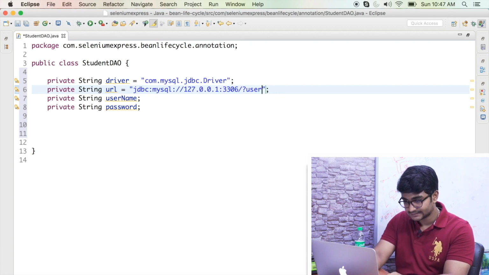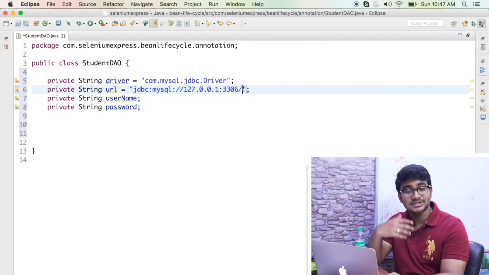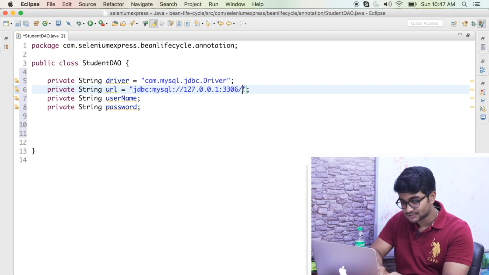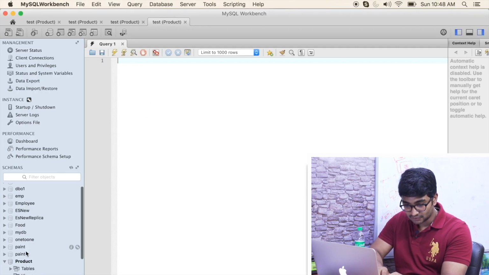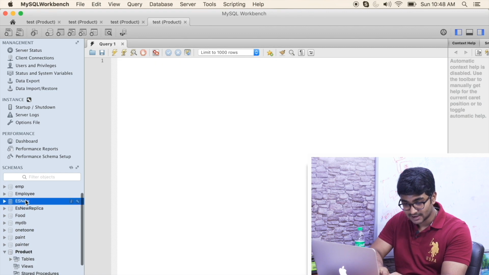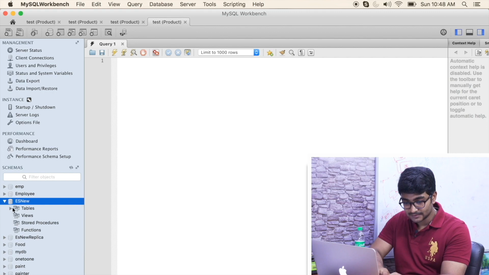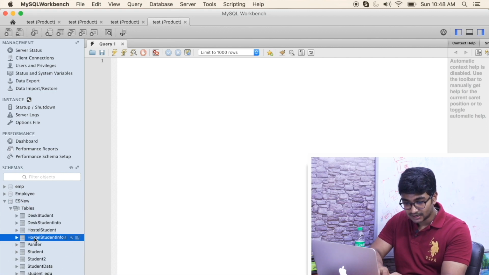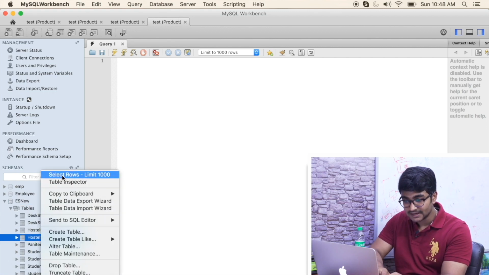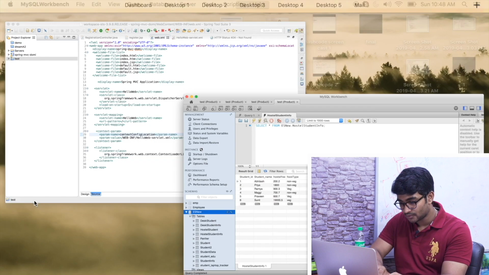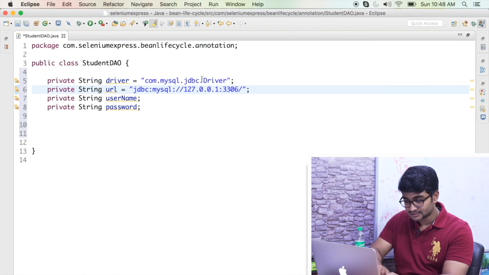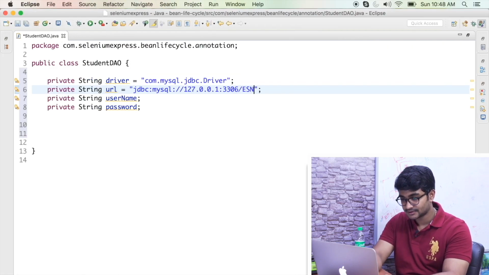Apart from that, I want to delete this user part, and I want to provide my DB name, the schema name where my table is present. So I've already shown you here that I want to do my operation over a table which is present in this schema. So what is my schema name? ESNew. Inside this ESNew schema, I have a table. What is my table name? This is the table that I'm going to deal with, right? So first of all, let me write the schema name ESNew.